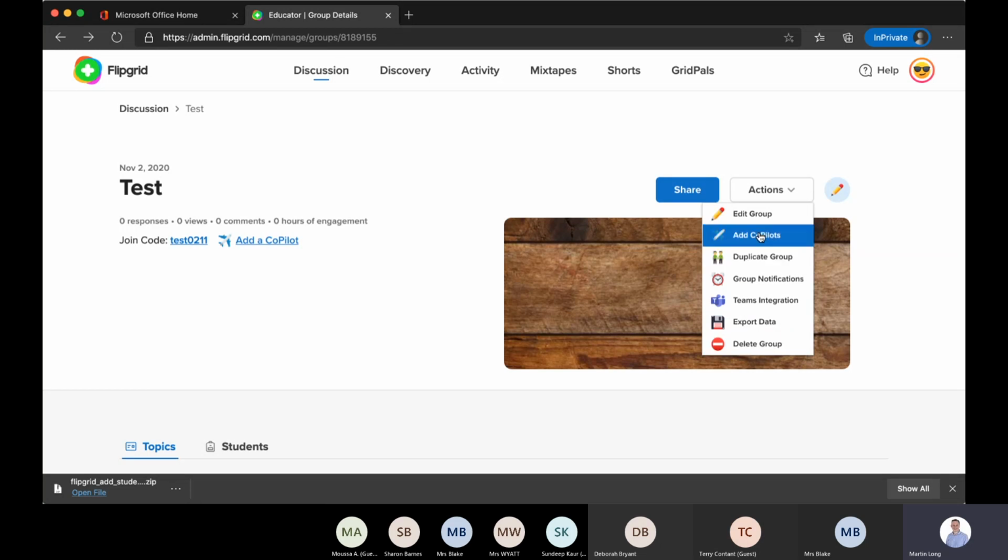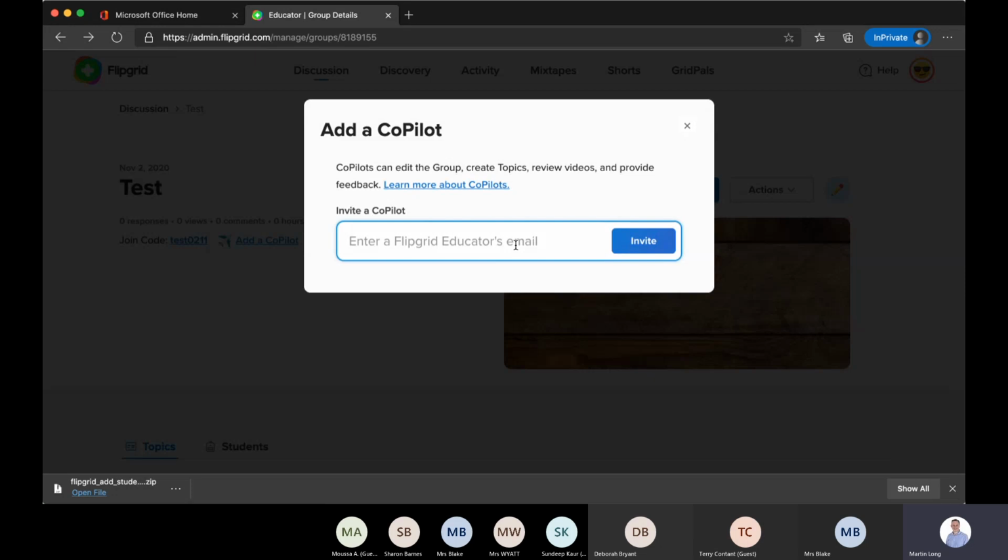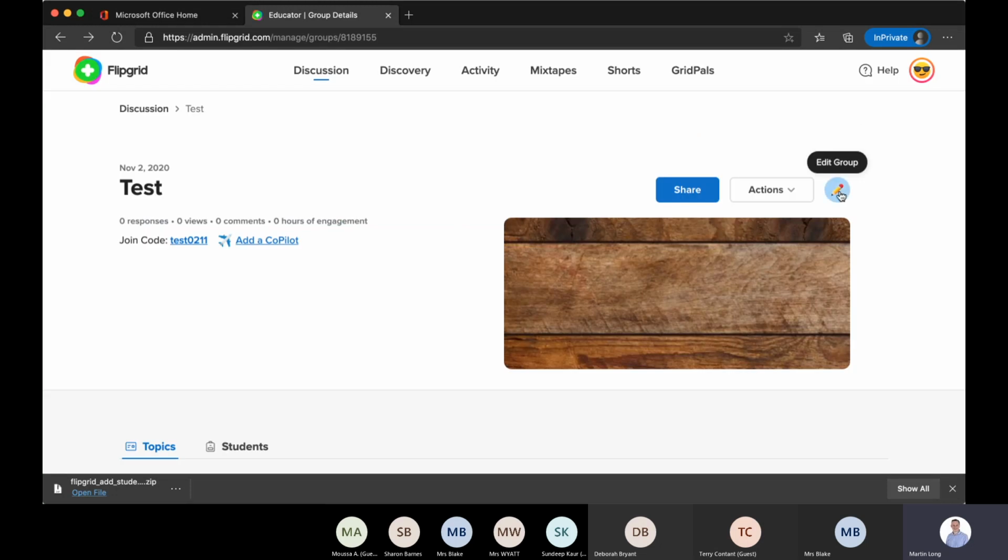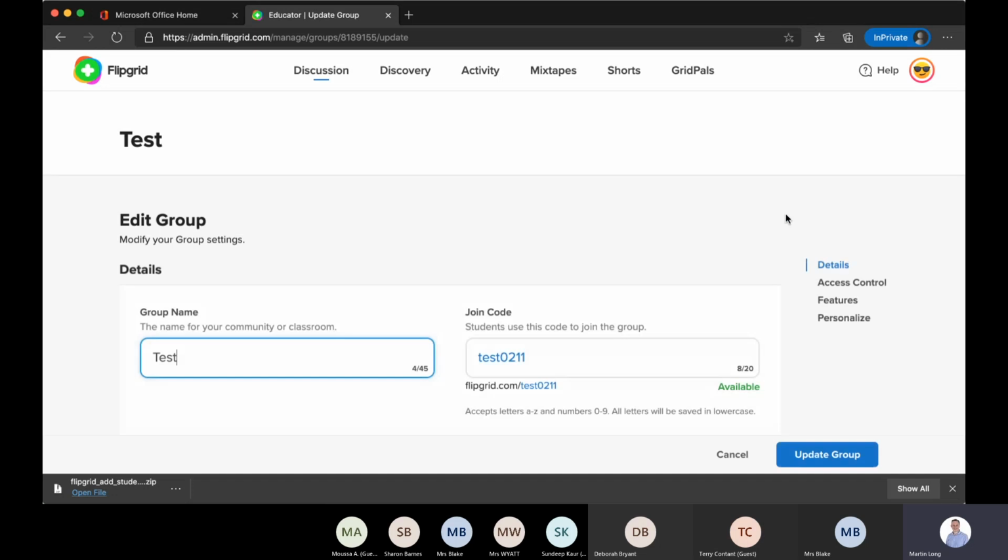So if you wanted to add a co-pilot, that's the most common thing that people want to do, is add somebody else in so it doesn't fall just upon one individual to moderate this Flipgrid. This is where you do it. You put in the email address of your adult colleague and you invite them, and then they will get an email telling them that they can come along. Once you've got your group set up, you probably want to customize it a bit.